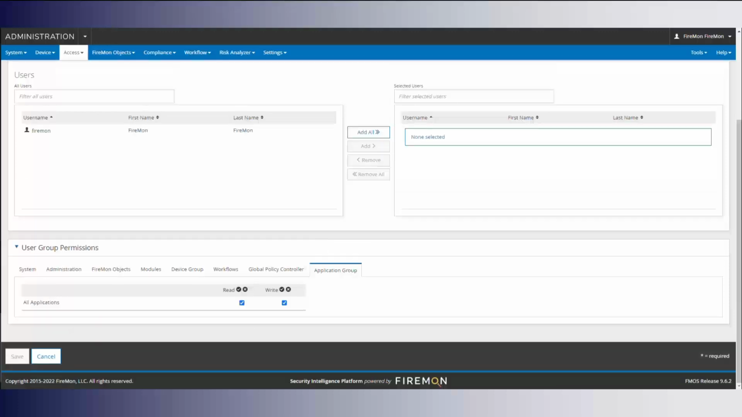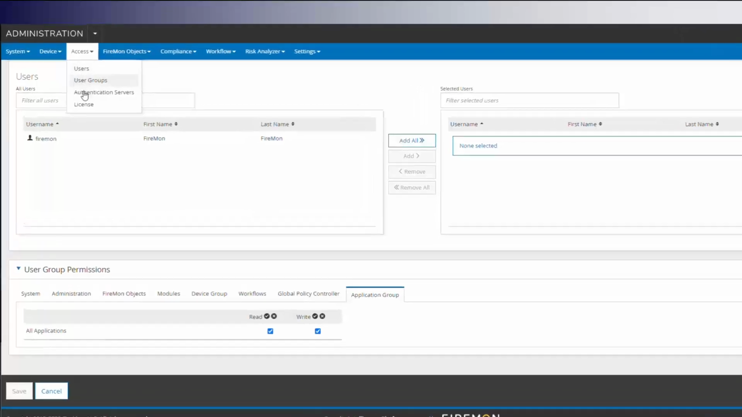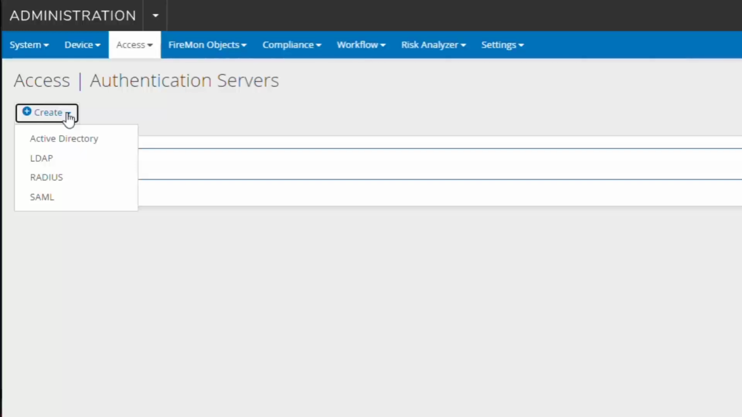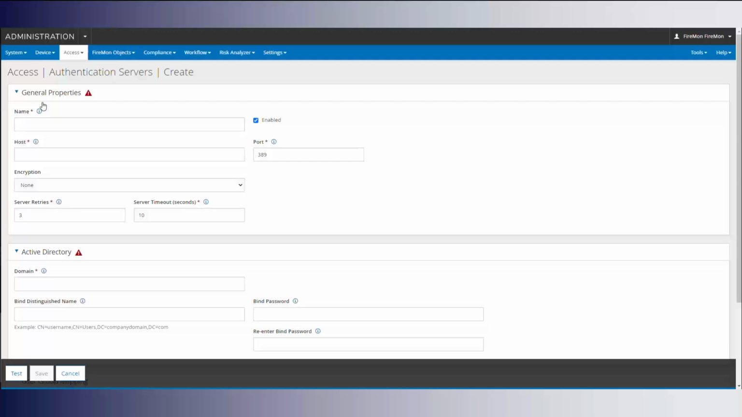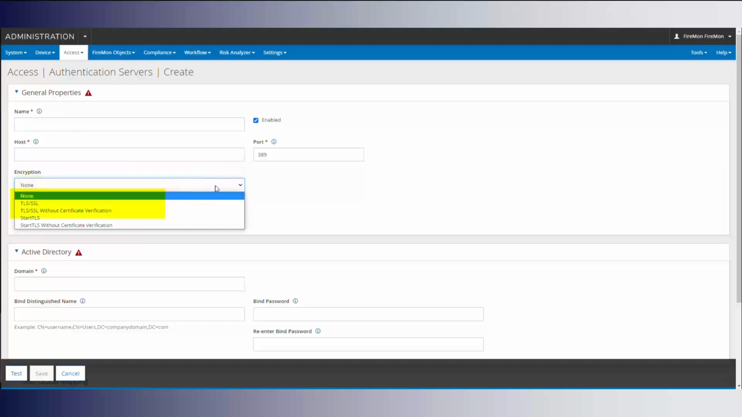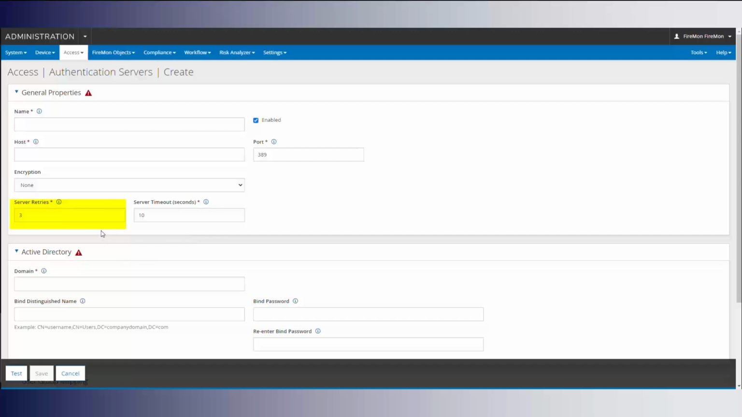Now we can click on Access menu in the blue ribbon, Authentication Servers, and then click Create to see a list of what's available. We'll start at the top with Active Directory. In the General Properties section, we will find that the configurations are rather simple, starting with the name of the authentication server's object in FireMon, the host IP address or fully qualified domain name of the AD server. We can use the default port of 389, or if the server is listening on a different port, we can change it here. There are a few options for the type of encryption if that is needed, and then we have the number of allowed connection retries as well as a timeout in seconds for each retry.